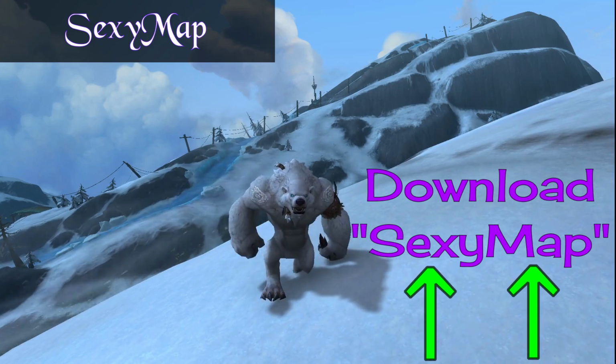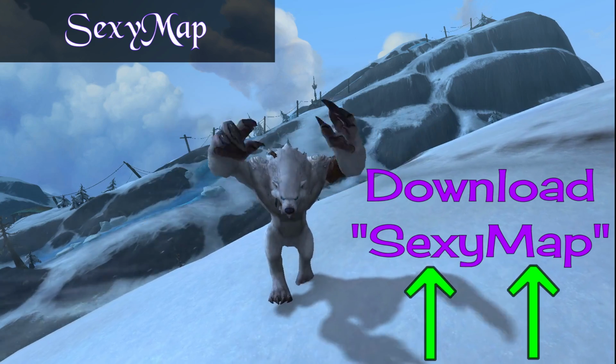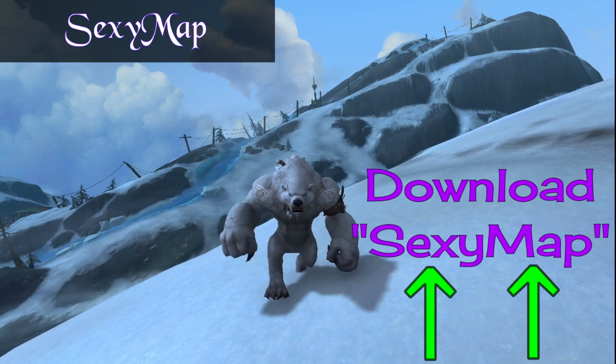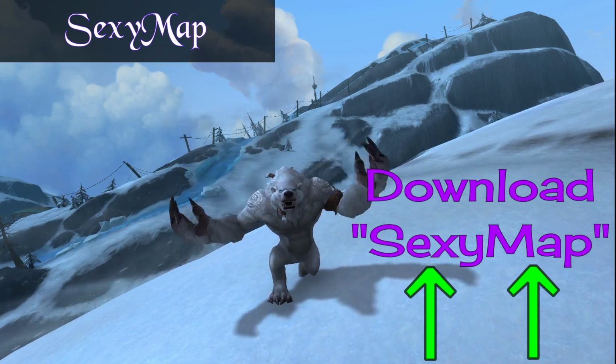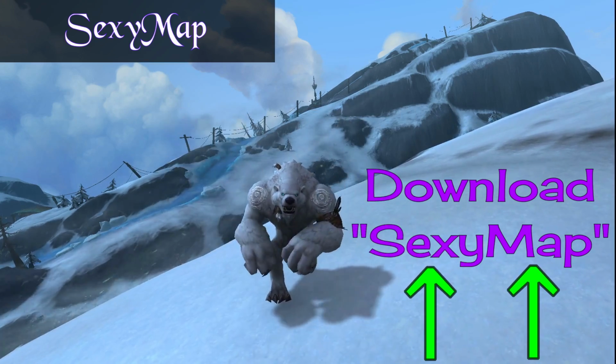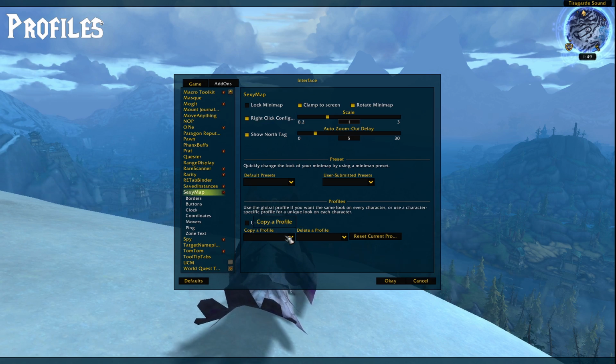You don't need anything else to make it work. No texture packs, no font packs, just SexyMap. Once you've got that, hop into WoW and we'll get started. Pick any character, and I'll show you how I go through this. So, I'll go through the 2 ways of doing this. First, making one from scratch, and the second, which is what I do now, copying and adjusting from another profile.